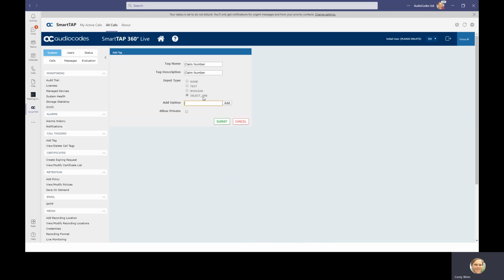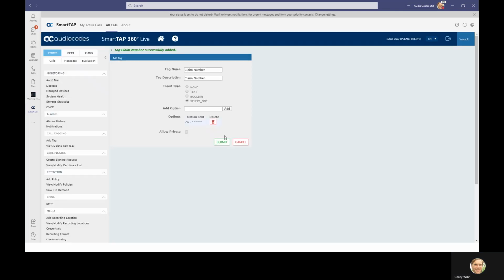Let's say we wanted to have some pre-populated information that's standard on each claim number. We could put in an open quotation mark, and we'll just do CN for claim number, and then a dash, and then a close quotation mark, and then we can type in asterisks in order to put in other information for the user. We can then submit that, and it will add it as a tag. So the tag claim number has now successfully been added.